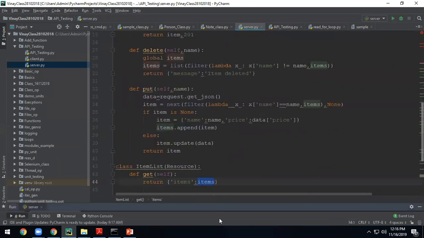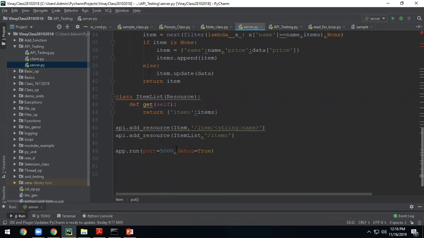This is the web service I am running on some port, which I am giving here. I am not giving an IP address because it will take the local IP. On localhost it will run from your local machine.